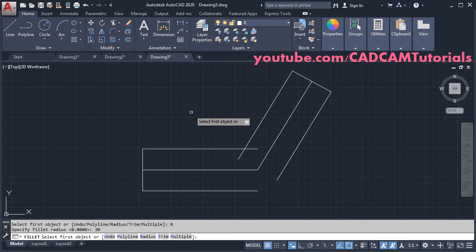And there is a fillet of 30 for this ellipse also. Click on fillet, click on this arrow, select fillet. Then the radius of fillet is already there. Click on multiple, select this arc and this arc. Again this one and this one. Press enter.